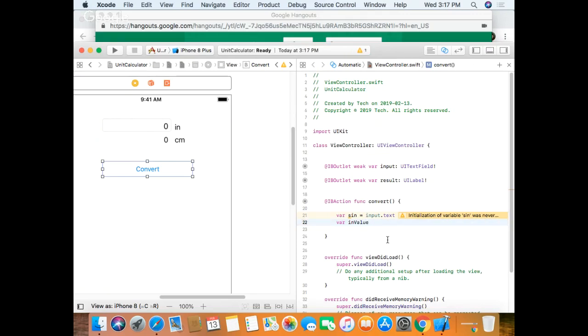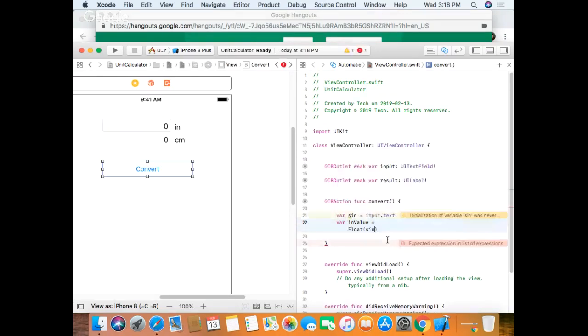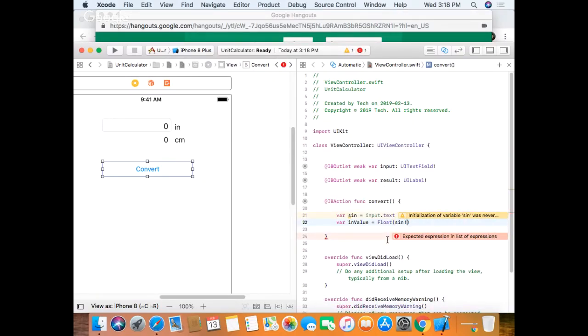value will be equal to, let's say, float, right? That is created based on sin. We will need exclamation mark here, and we'll need exclamation mark here.